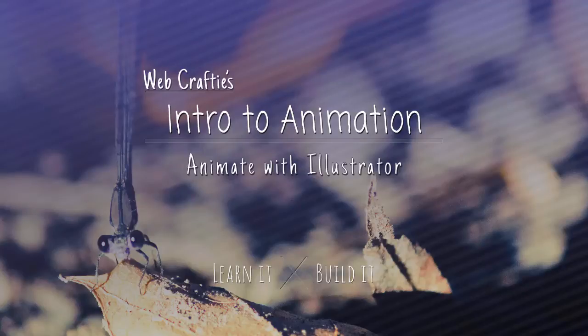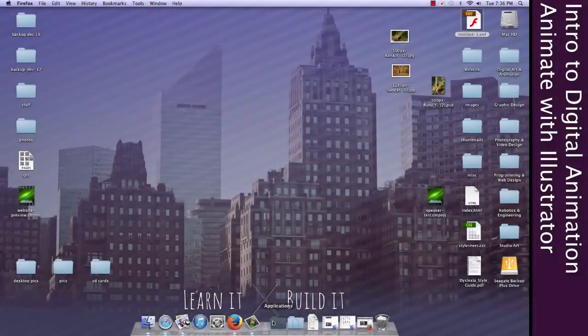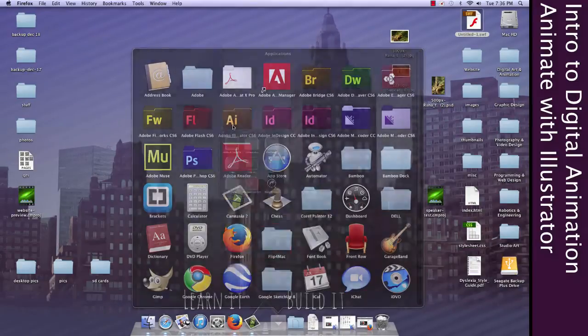Hey guys, so we're going to use Illustrator today to create just a simple animation. It's going to be sort of a simple pixel-based animation because I think that'll be a pretty easy one to start with. So first things first, let's open Illustrator.